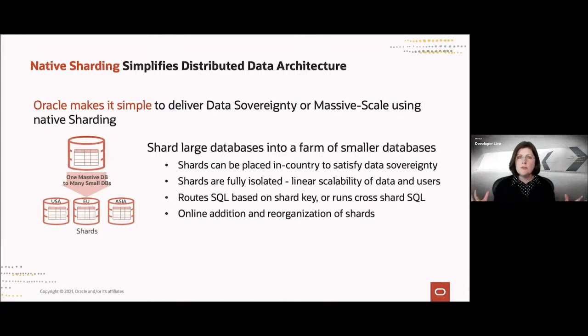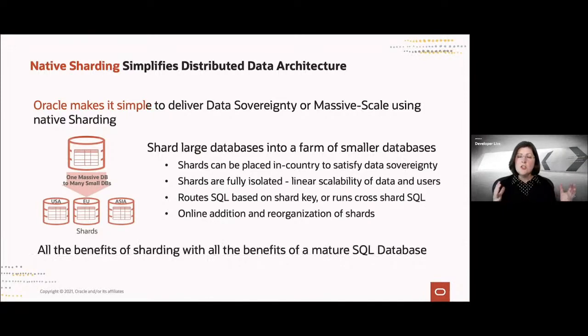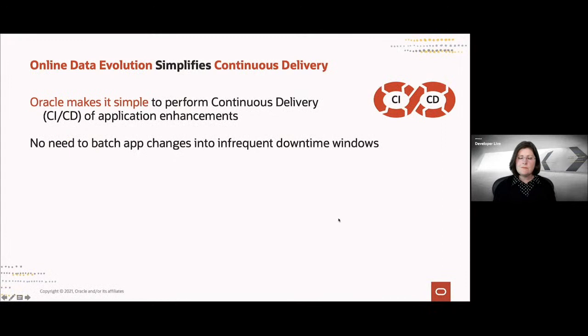And of course, when it comes to scaling, you may want to add or remove shards, and Oracle allows you to do that completely online while the application remains open for both read and write. We can fully reorganize the shards for whatever you may need to do for your particular system. So really, you're getting all of the benefits of a NoSQL sharded architecture, but with a mature SQL database.